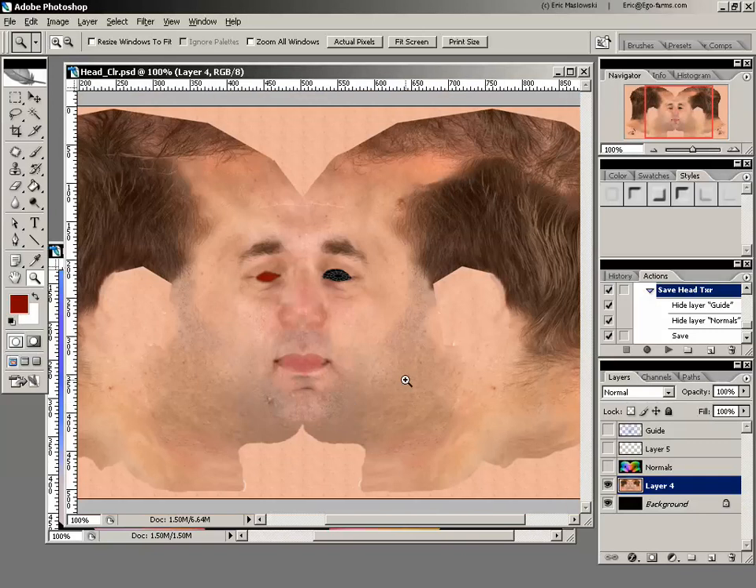Okay, so that'll basically do it for this tutorial. A really quick one, simple technique. In the next tutorial, we'll take a look at how we can add a few additional details to this texture, as well as making modifications such as a scar or whatever else you may want to add to it.